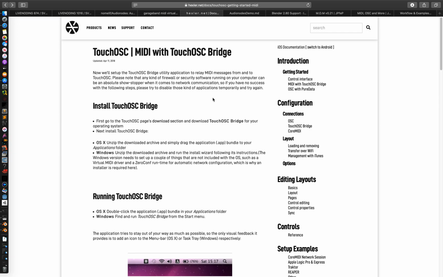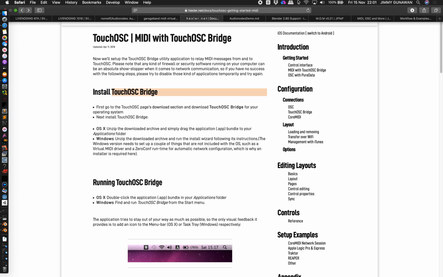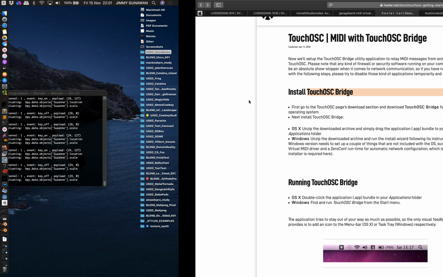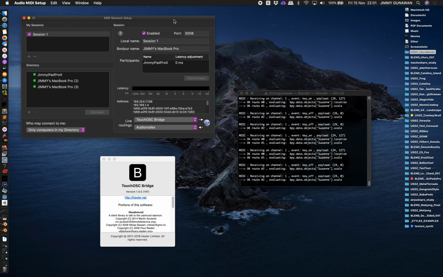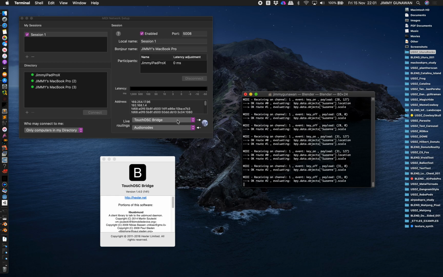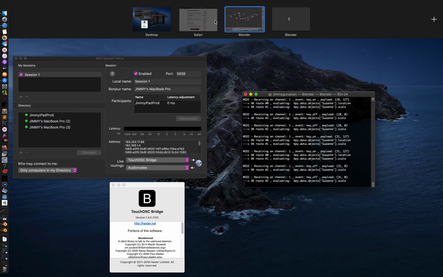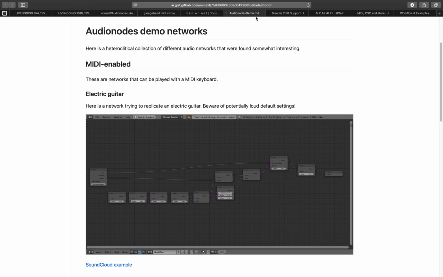So that's one thing, and I'm using this TouchOSC bridge. I actually have it running in the background, and I set it up so it talks to my Mac. So there's a setup already happening here. And on top of that, I'm sending the MIDI touch into Audio Nodes. Audio Nodes, of course, you've already seen. I talked about it a few days ago.